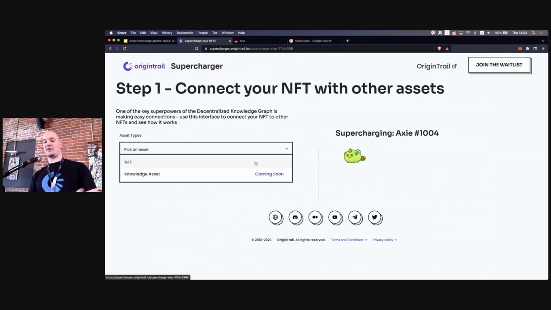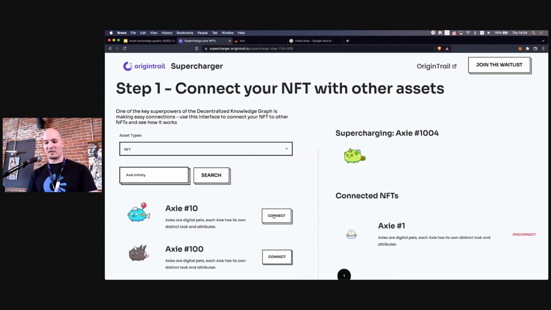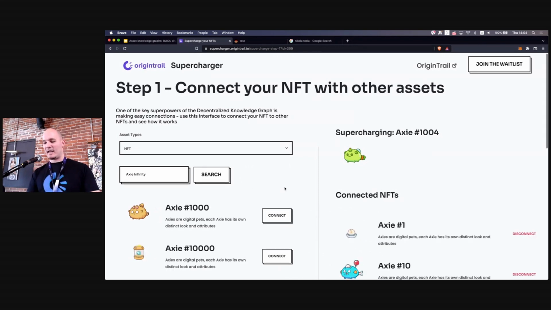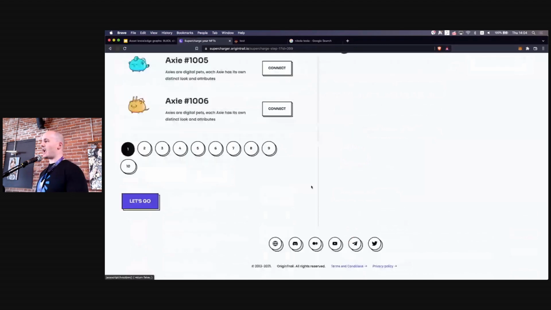One of the cool things I can do is connect it with other NFTs. So let me search for some more Axies, and I'm going to connect with a random group of Axies. So maybe this one and this one and this one. So I'm going to basically create a bunch of connections here, and now add a couple more things.